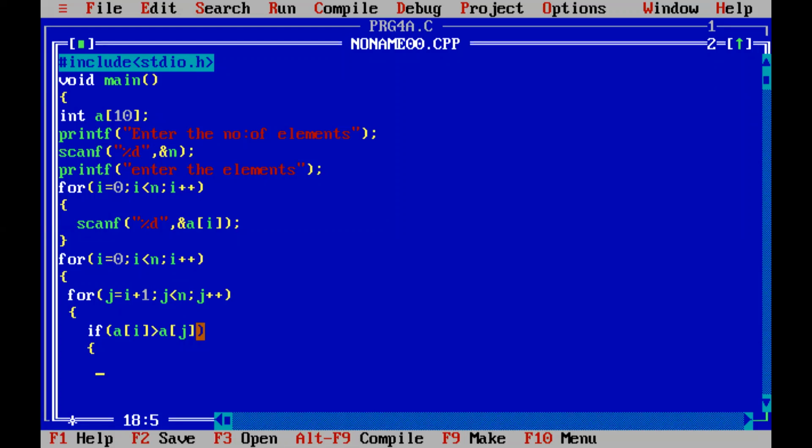Suhail? Yes, ma'am. Can you tell? Temp, by using a temporary variable, temp is equal to a[i].